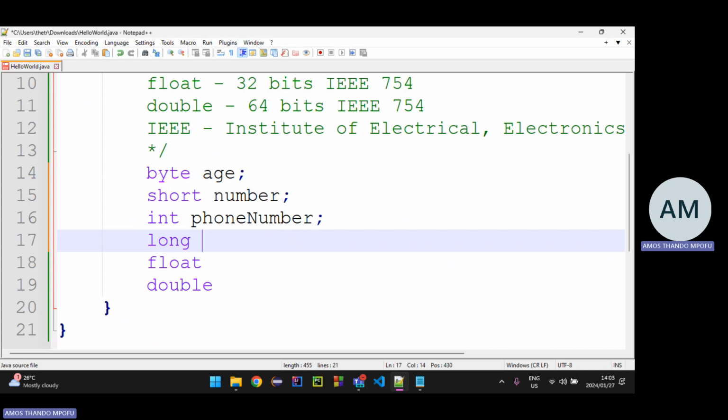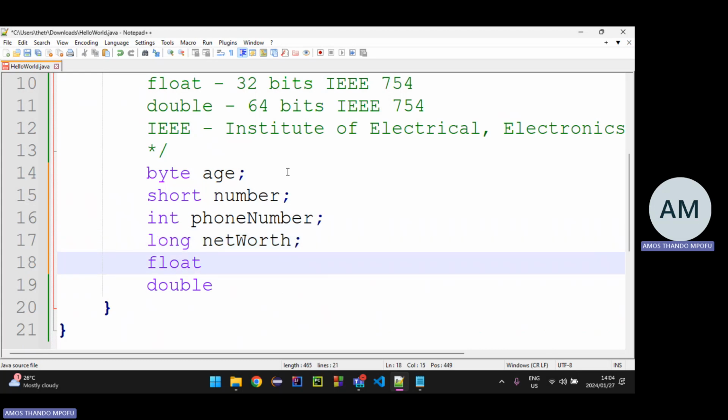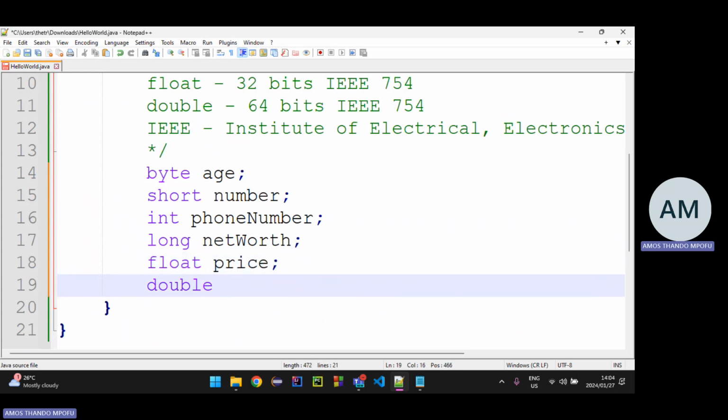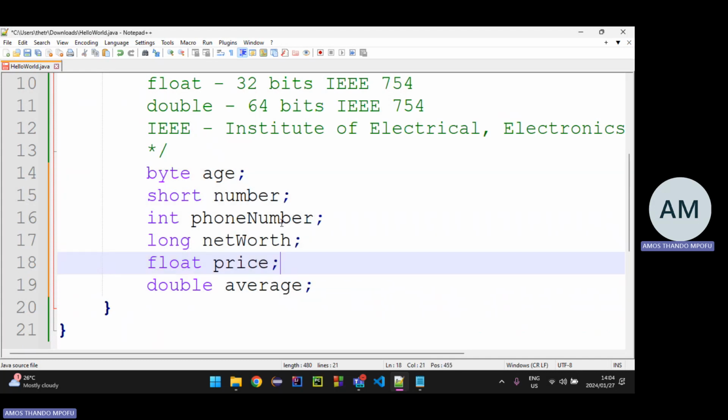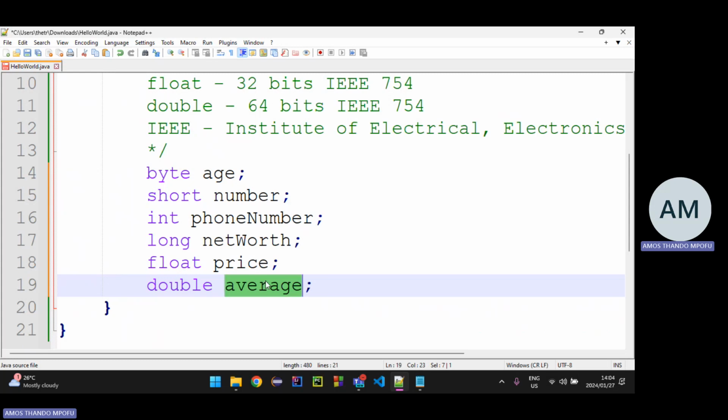Let me see. Let's just say net worth, right? Let's just say you want to store someone's net worth there. And then float, we can just say, what float? Let's just say price. You just want to store the price and then double. What could you want to store in a double? Let's just say you want to store an average, something like that, right? So we can use these data types to store. We can use these labels or variables. We can use age to store the age. We can use the label number to store a number, this to store your phone number, this to store the net worth, this to store the price, this to store the average. So we can have all these different variables to store different data.